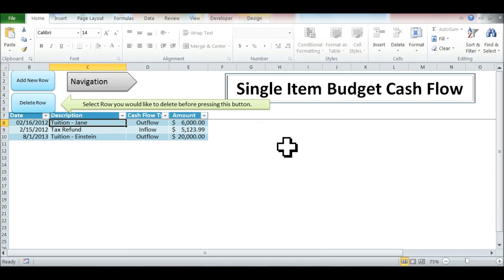The budgeted single item account is for one-off cash flows such as tuition and tax refunds. You can just give the date that you expect the cash flow to happen, give a little description for reference purposes, the type of cash flow, either outflow or inflow, and the amount of the cash flow.